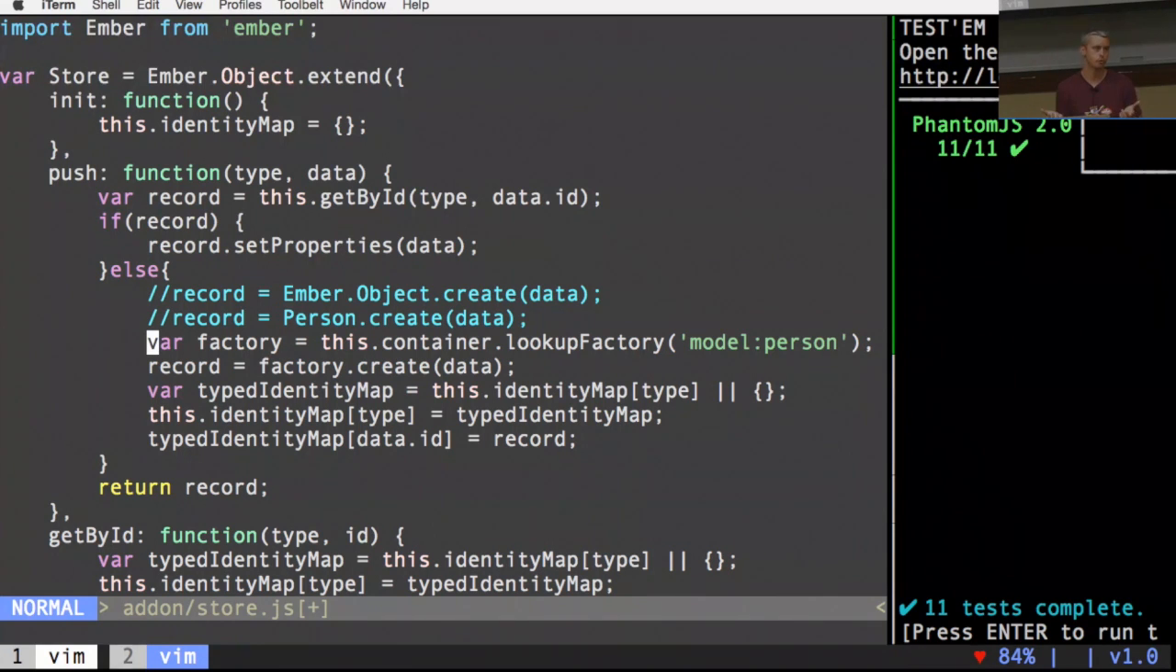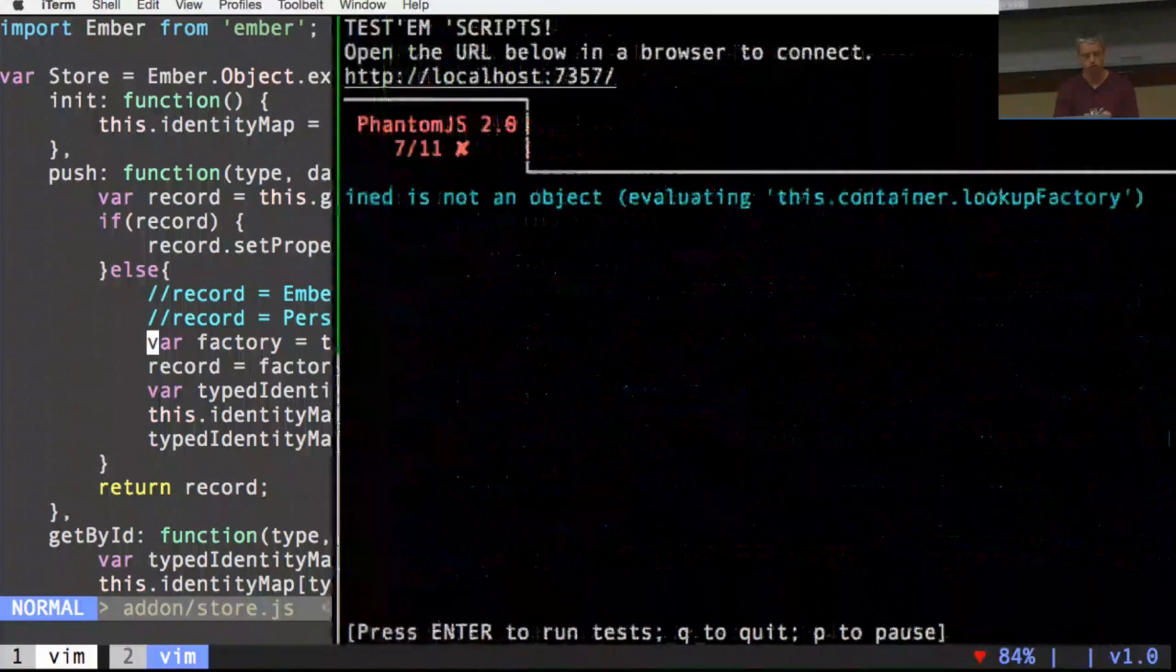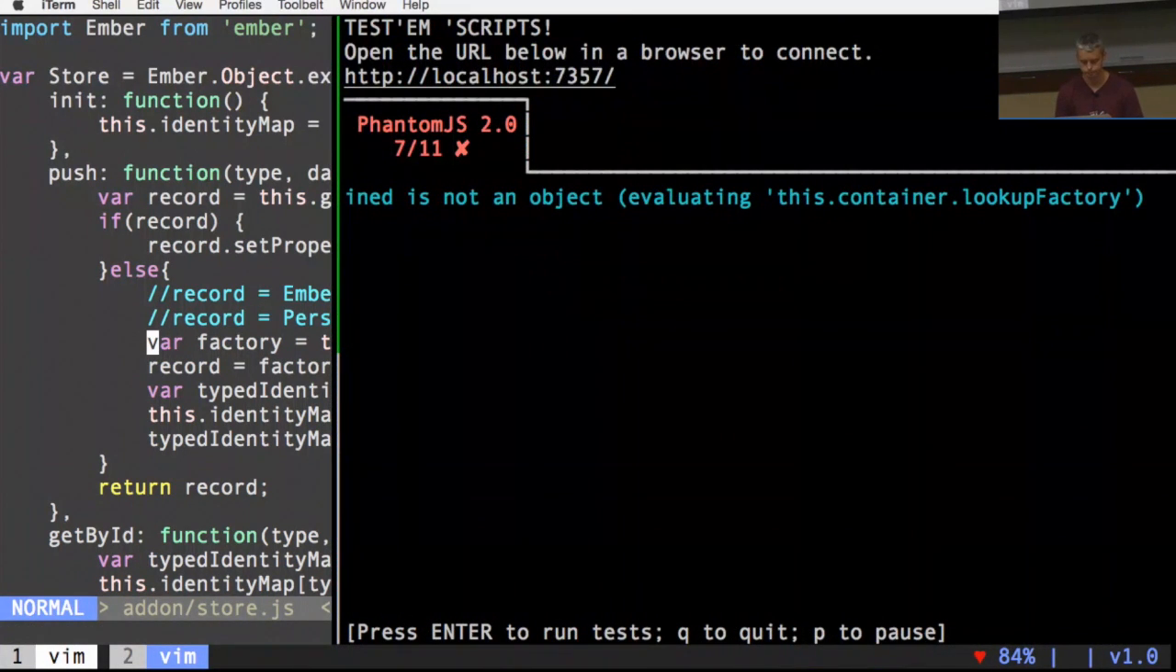So that's the extent of it. What happens when you have an Ember object is it has this reference or pointer to the dependency injection container, and at any time you can look up types. That's all we're going to do. So unfortunately, if I do this, we're going to get an explosion: this.container.lookupFactory. It doesn't know what this.container is.